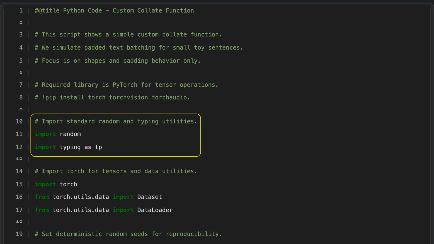We begin by importing a module for generating random numbers, which lets us control randomness and make experiments reproducible by setting seeds. We also import the typing module, referred to with a shorter name, so we can add type hints to our code. These type hints clarify what kinds of data structures functions and classes expect. Together, these imports provide basic tools that support the rest of the script.